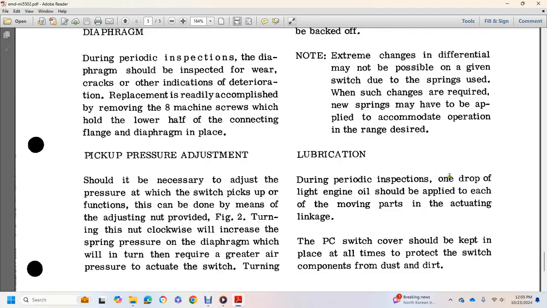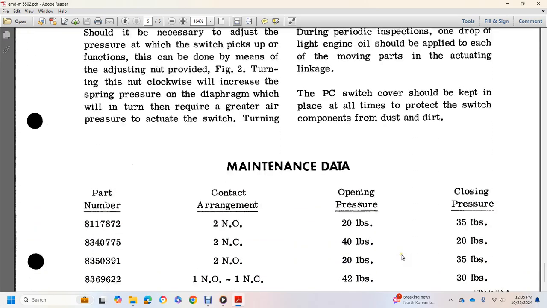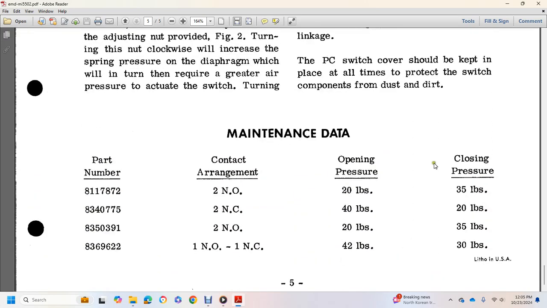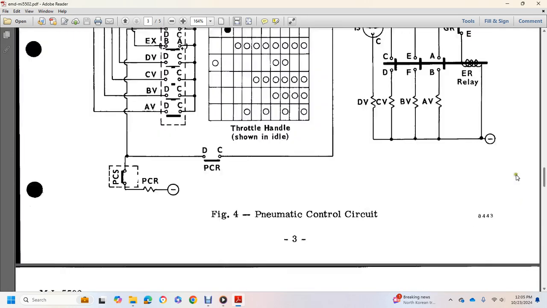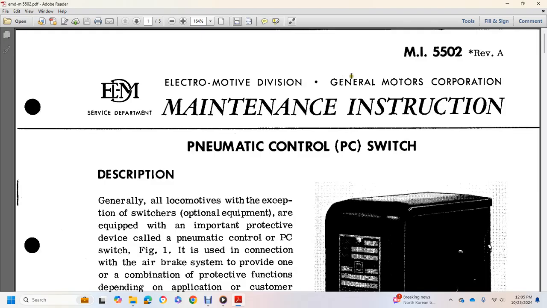Lubrication. During the periodic inspection, one drop of light lubricating engine oil should be applied to each of the moving parts in the actuating linkage. The pneumatic control switch covers should be kept in place at all times to protect the switch components from dust and dirt. The maintenance data shows the part number, contact arrangement, open pressure, and closing pressure. Electro-Motive Division, General Motors Corporation, Maintenance Instruction, Pneumatic Control Switch 5502, Revision A.